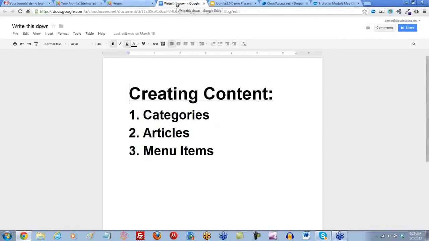I want you to write this down. It's going to be important to understand as we develop the content. Write this down. This is a workflow, and it's very much like connecting the dots. The first dot is a category. You have to first create a category, and then you'll link or you'll save articles that you write into different categories. And after you save the articles into categories, you'll link the articles to menu items.